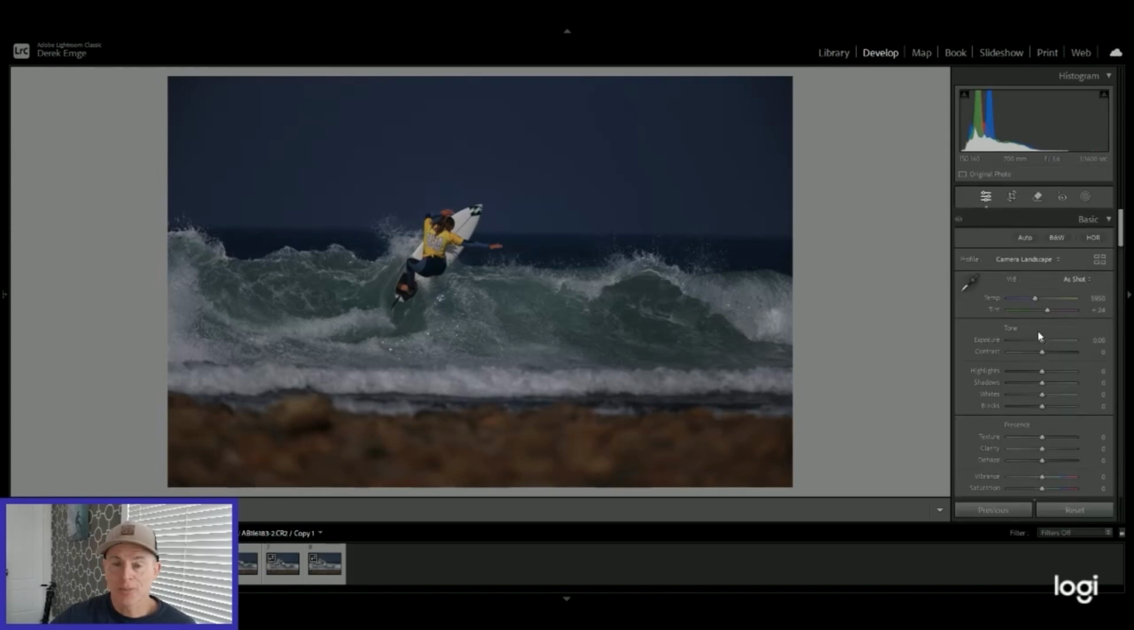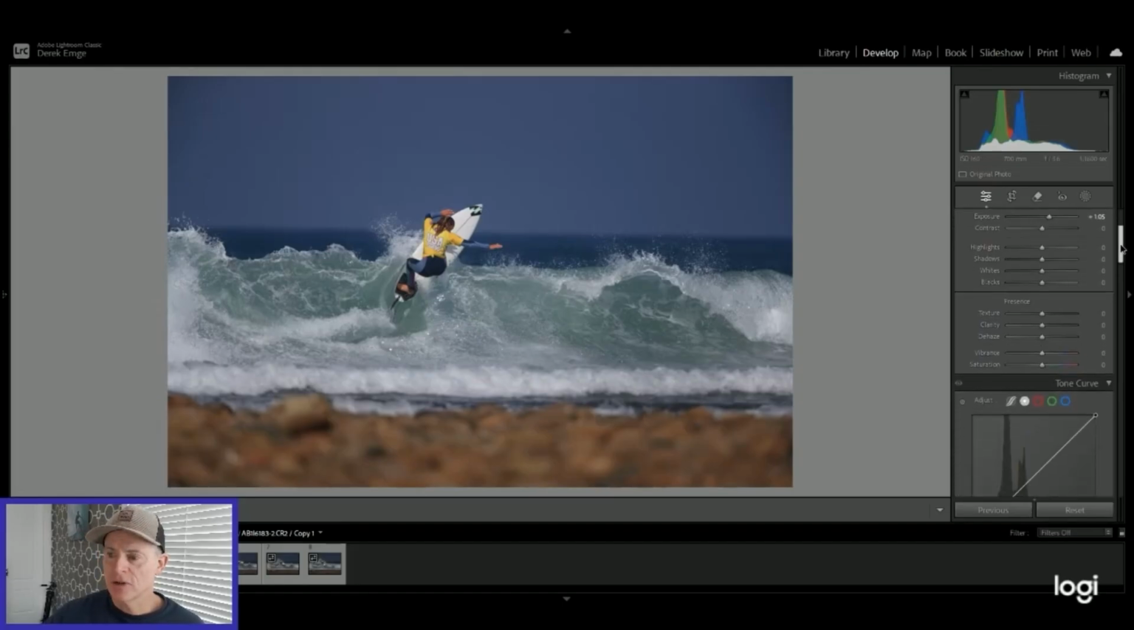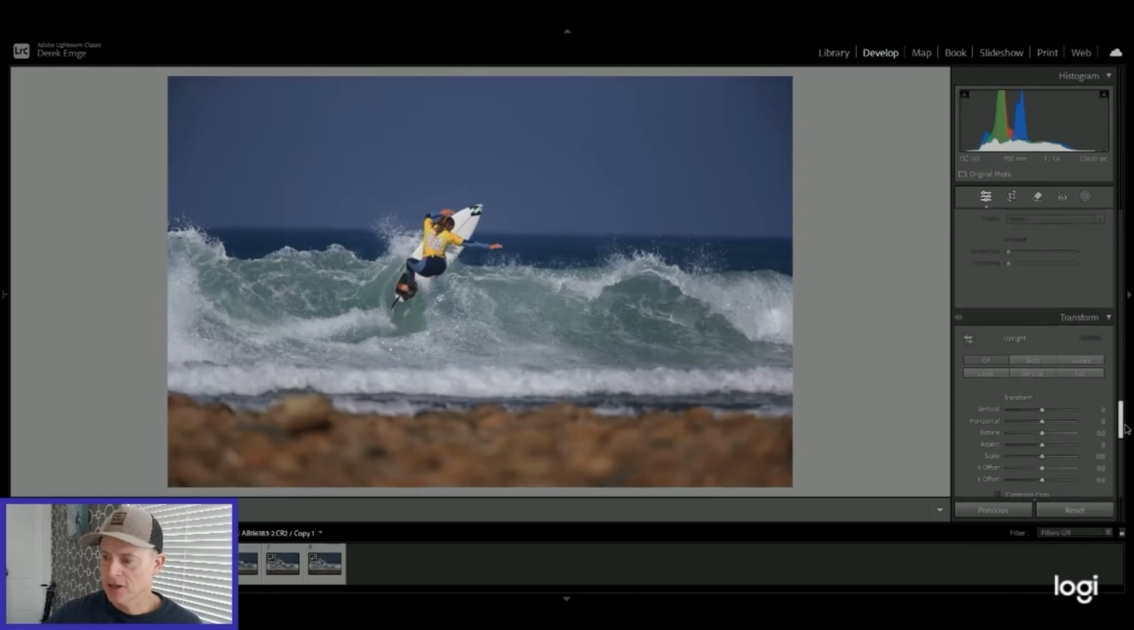Now, the second thing I'm going to do is go right down here to exposure, because as you can see, this picture is a little bit dark and I want to work with it, but I have to see it a little bit better. So I'm going to lighten this up a little bit to get a little more color so I know what I'm working with. Now, the next thing we're going to do is scroll all the way down to the very bottom of the sliders.